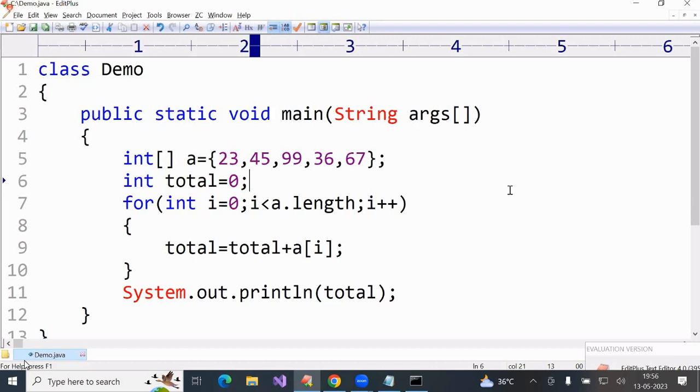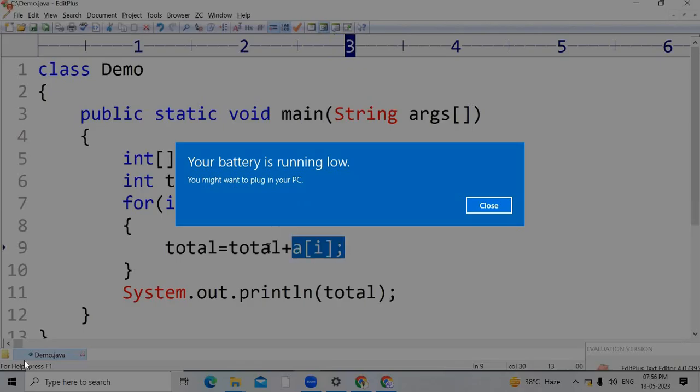One element is added to total. Here with index, the i value is 0. 0 less than 5, true. a[0] is added to total. i becomes 1. 1 less than 5, true. a[1] is added to total. i becomes 2. 2 less than 5, true. a[2] added, a[3], a[4] added. Later i is 5. 5 less than 5, false. Whenever it comes out, then the total is printed. So all these total 270. That is printed.